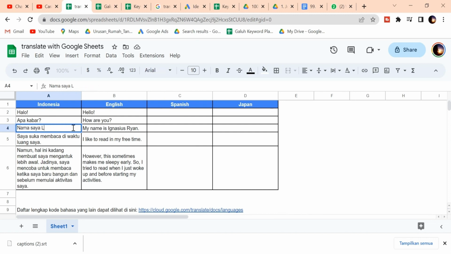Apa kabar from Indonesian becomes how are you? Nama saya Leon. My name is Leon. I like to read in my free time. However, this sometimes makes me sleepy early, so I try to read when I just woke up and before starting my activities. If you have some files from Microsoft Excel, you just upload them, and then we give the formula of Google Translate in this Google Sheets, and automatically Google will translate it.